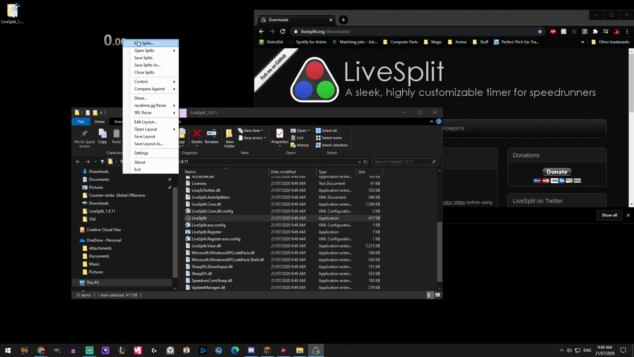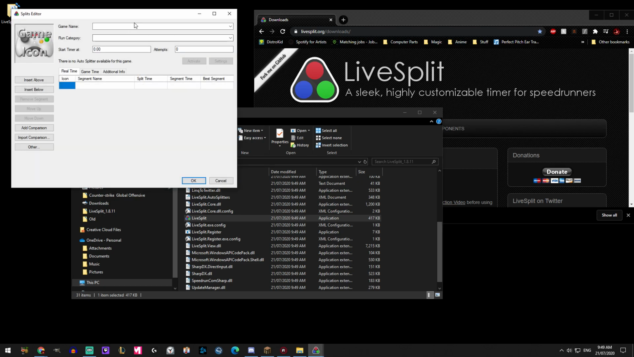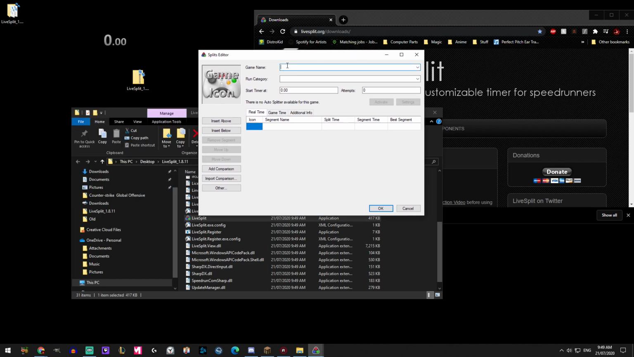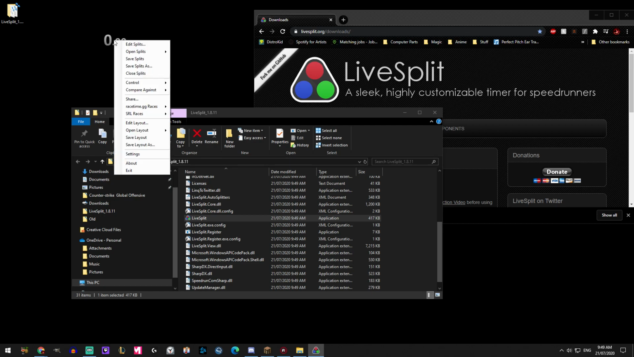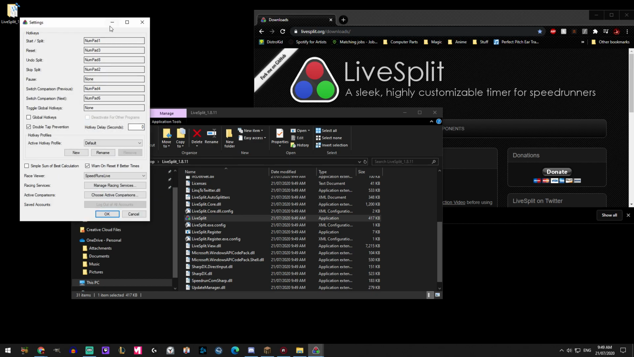So you can go edit splits. So right click on it, go edit splits. You can add the game you want, the run category. You can edit it in all sorts of ways. Go through it for what you want. Go okay. Then right click on it again, go settings.